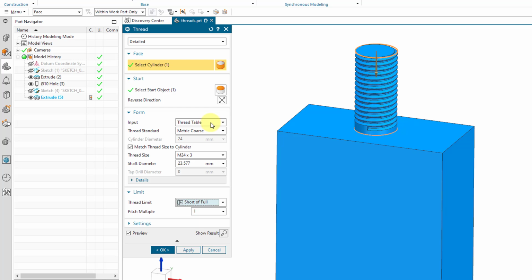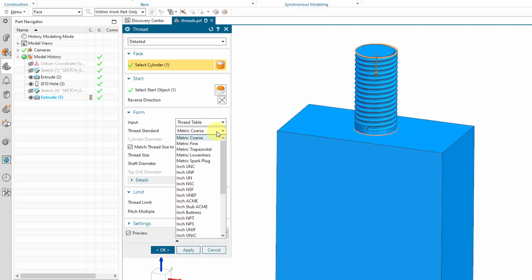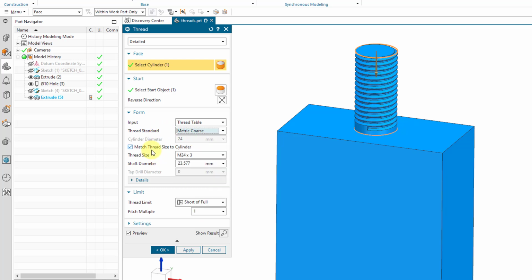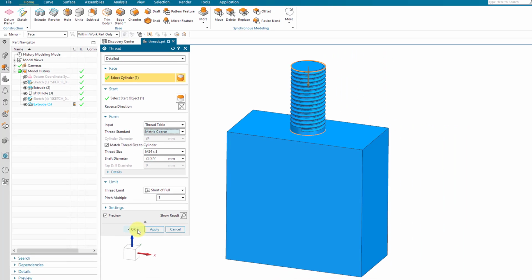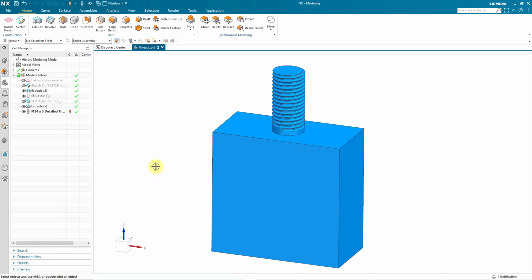For specifying the size of the thread, you could use the drop-down list to change from a thread table to manual. And then for the thread standard, we have a variety of different metric and inch tables, as well as some other different tables down at the bottom. I'll leave metric coarse. And it's automatically matching the thread size to the cylinder. In this particular situation, it is using an M24 by 3 size thread. So this looks good. Let's click on the OK button in order to complete it.